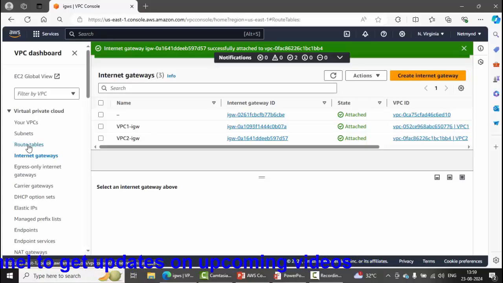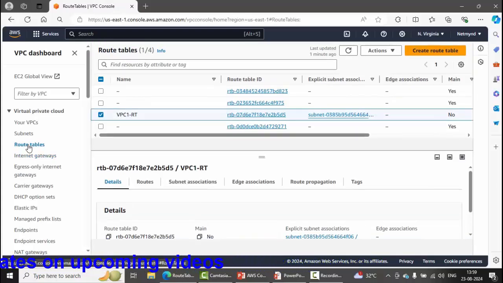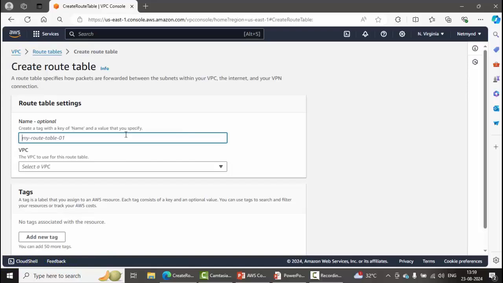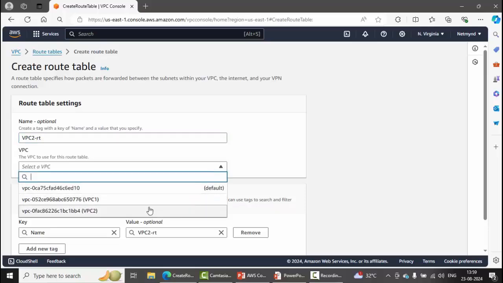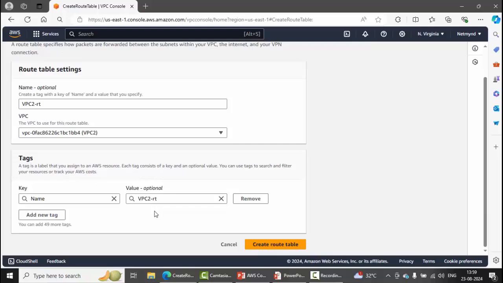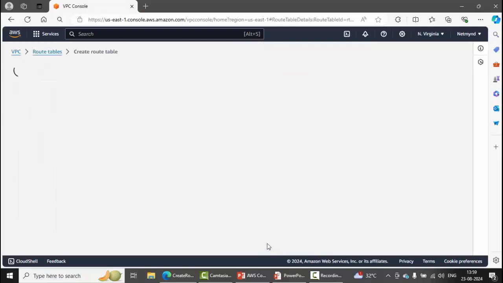Last step, route table. Create route table. VPC2 hyphen RT with VPC 2. Create route table.